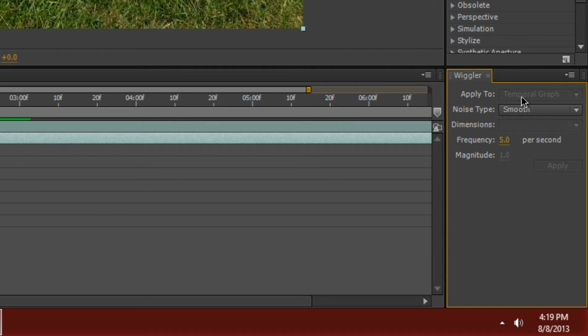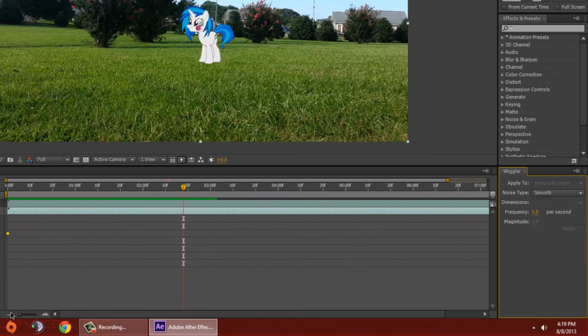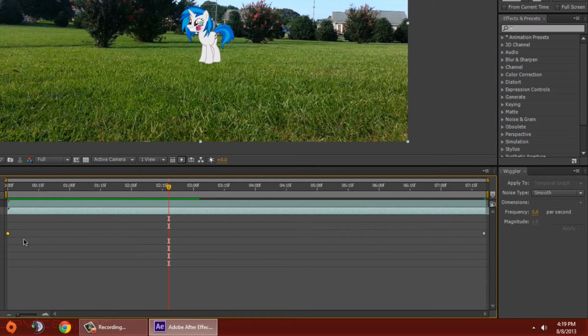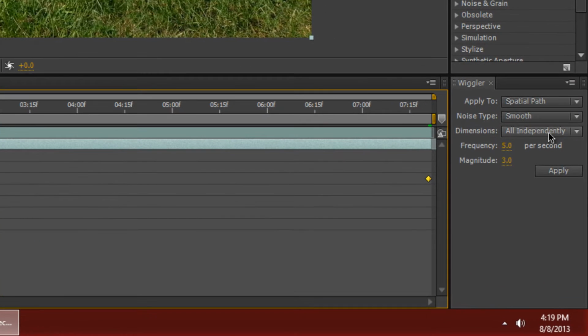Now you notice right away that you can't click on any of the options beside the smooth or jagged option here. It's because you have to select the two keyframes that you made. So the first one is already selected, as you can see, it's yellow. Now we're going to hold shift and click on the other keyframe. That way both of them are yellow. And as you can see, now we can edit the options right over here.